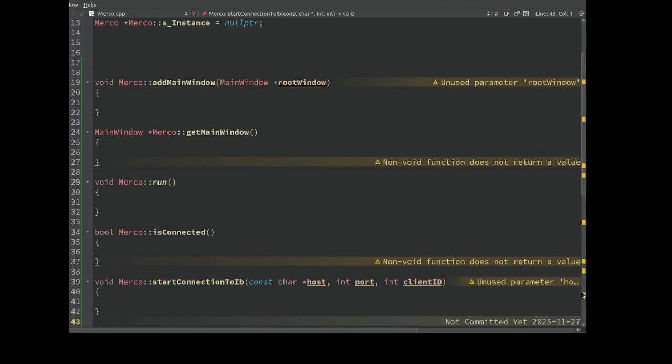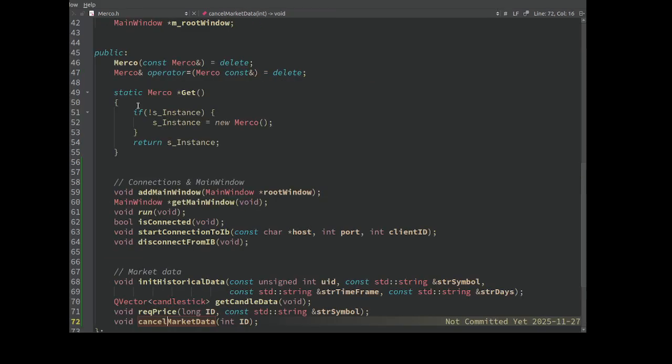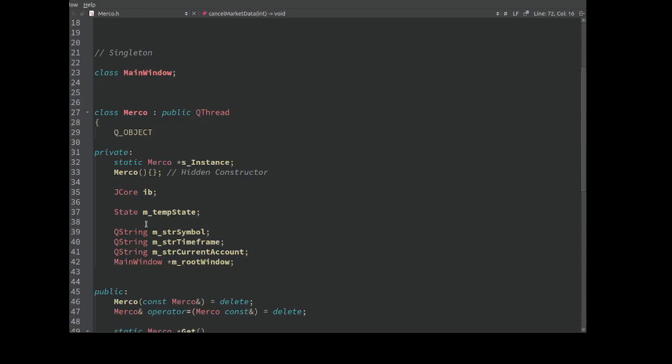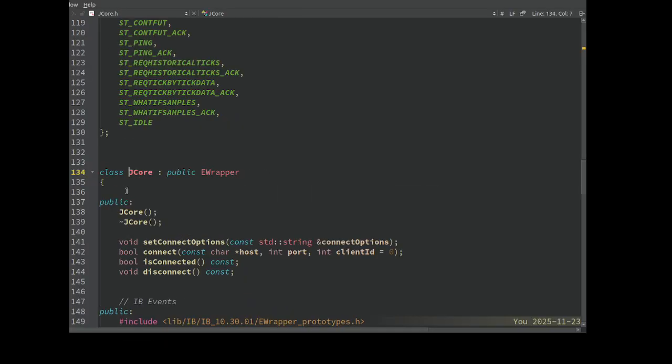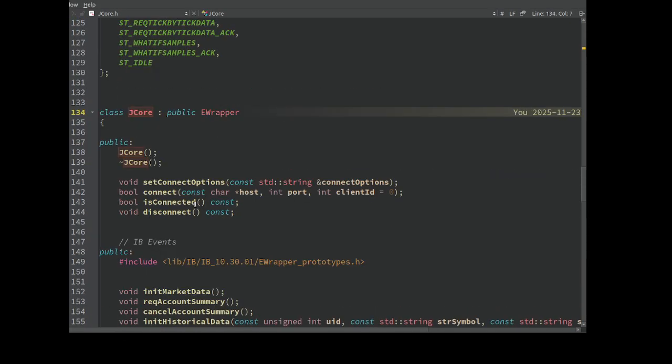So now for the main window. Remember, I need to be able to communicate with the core. So here, when I define my core, it's IB. Remember, here's my core right here. And I'm going to go ahead and start calling some of these methods.